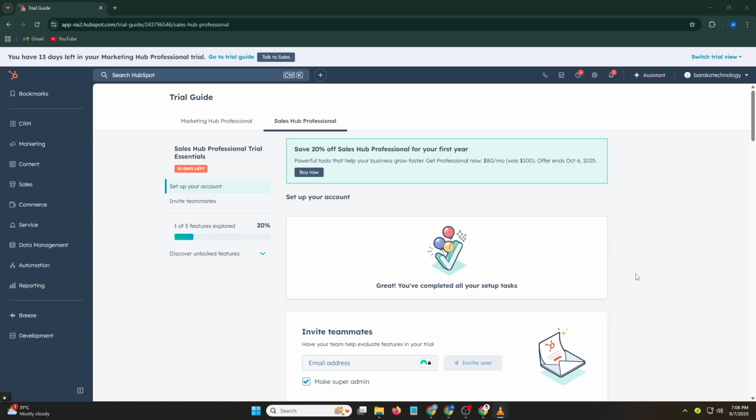Are you ready to make your HubSpot account even more powerful and personalized? Adding your phone number to HubSpot is a small step with a big impact. It helps you verify your account, enables better communication, and streamlines contact management. In this quick guide, I'll show you the foolproof way to add your phone number to your HubSpot account in 2025. Let's get started. First, log into your HubSpot account.